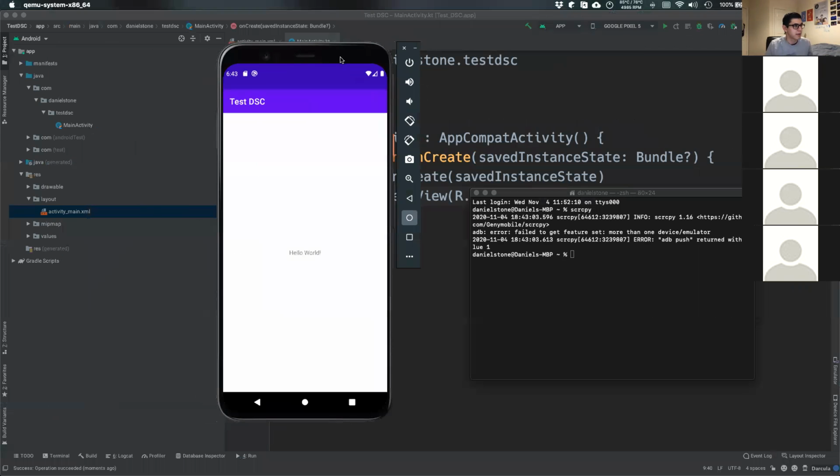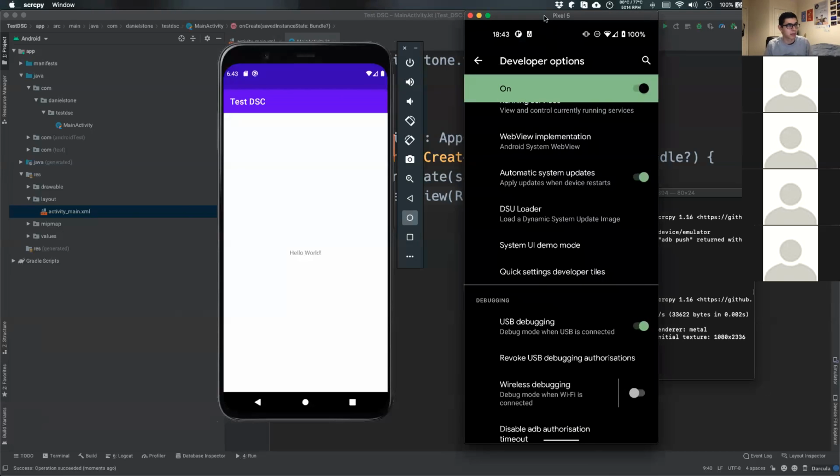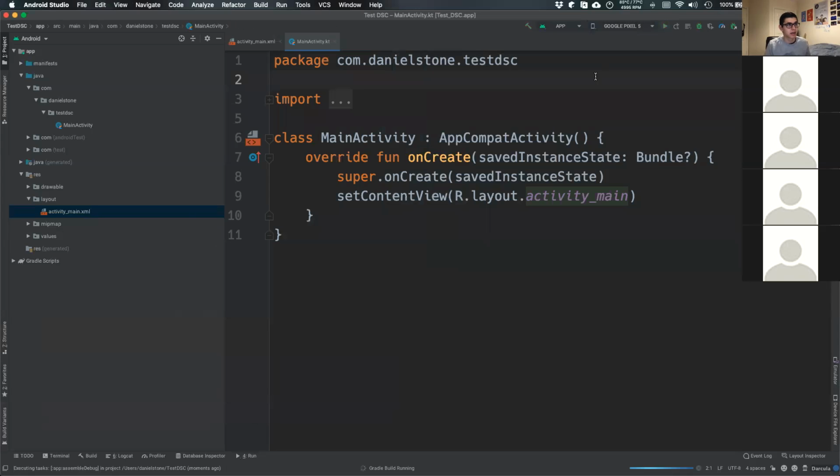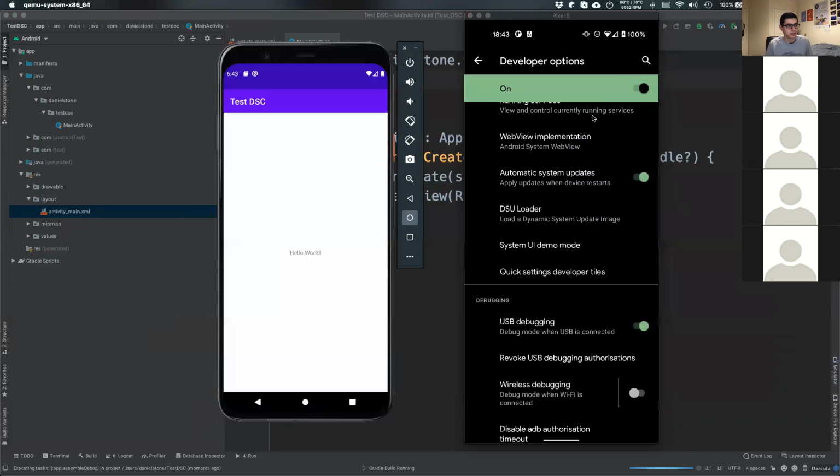So here is the emulator running with the application, and let's just get my phone. This is my phone running with the application. If we go over here, click play, and it's going to push it over to my phone. And you should be able to do this as well.